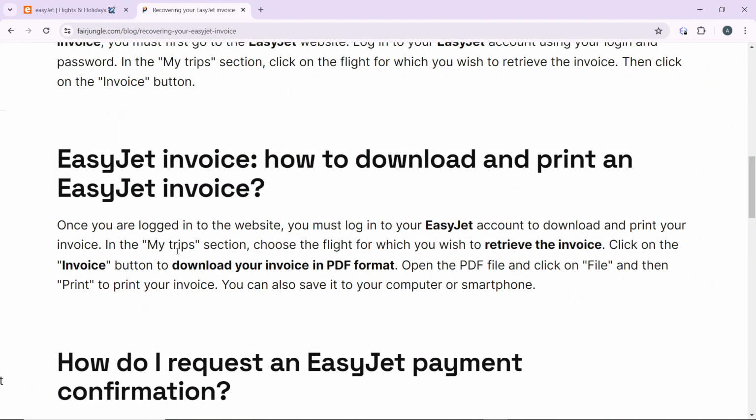Once you're logged into the website, you must log in to your EasyJet account to download and print your invoice. Now the receipt is also known as the invoice. In the My Trip section, which you're going to find on your mobile phone, choose the flight for which you wish to receive the invoice and click on the invoice button to download your invoice in PDF format. Open the PDF file and click on File and then click on Print to print your invoice. And you can also save it to your computer or your smartphone.